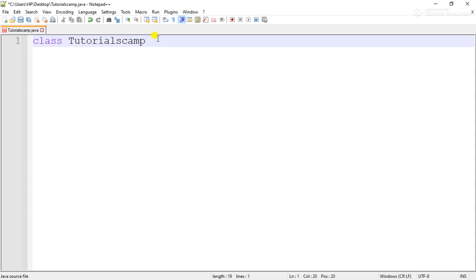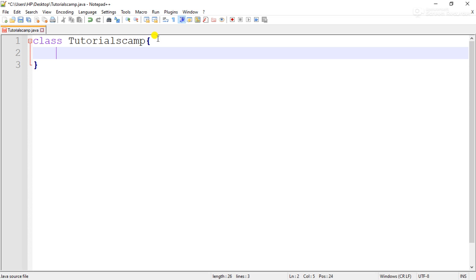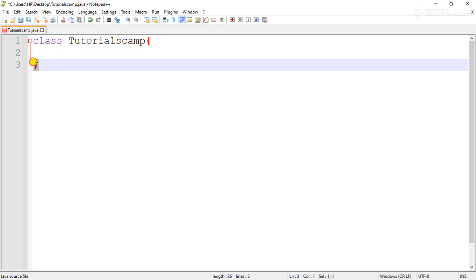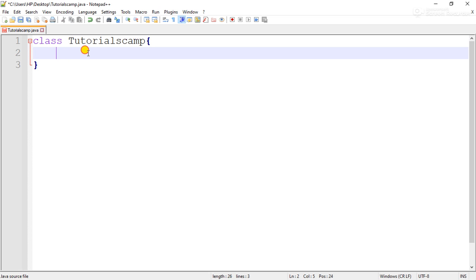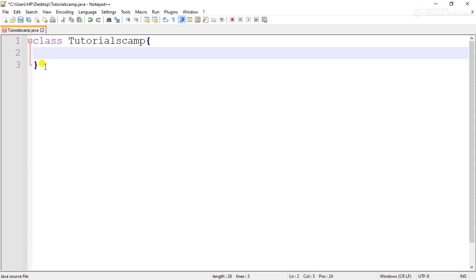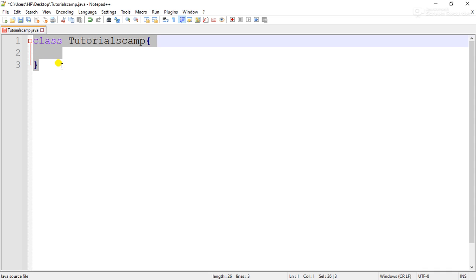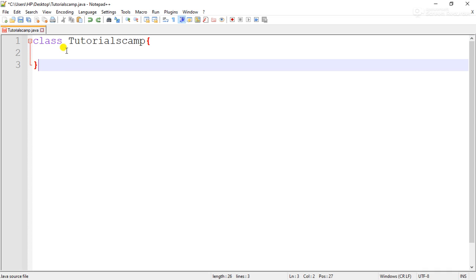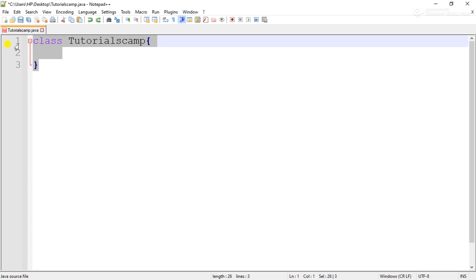We need to add this curly brace to it. The curly brace means that whatever block of code is written inside these curly braces is the code that belongs to this class only. The reason is that we can have multiple classes. We can have two classes, one like this.